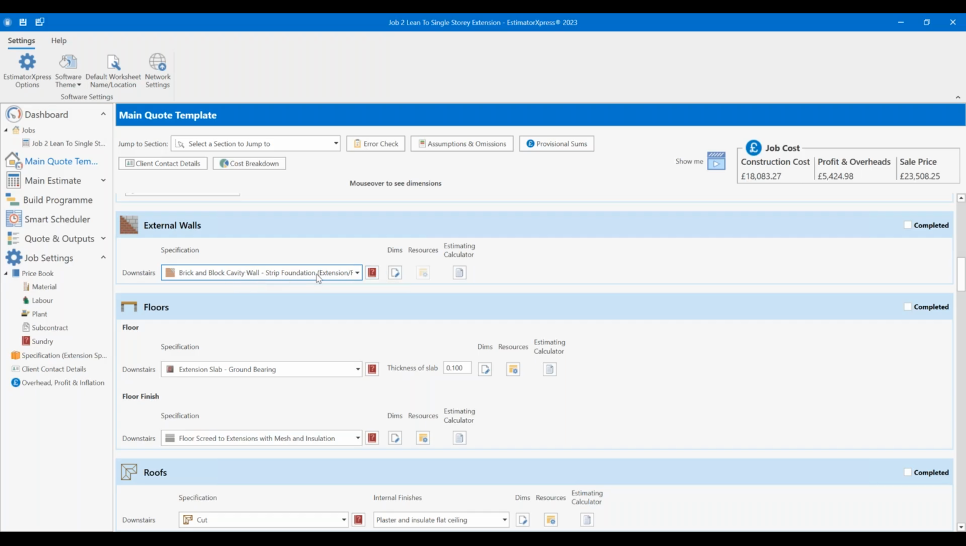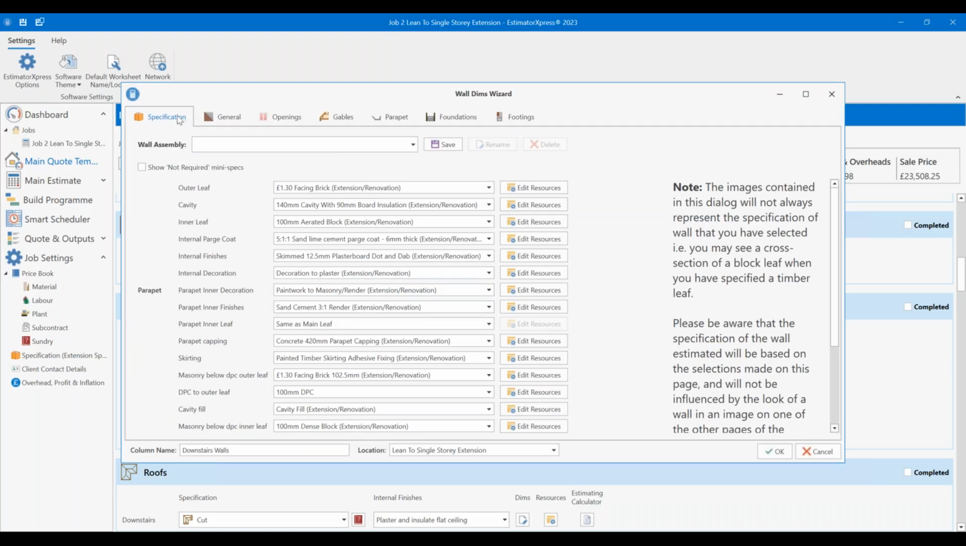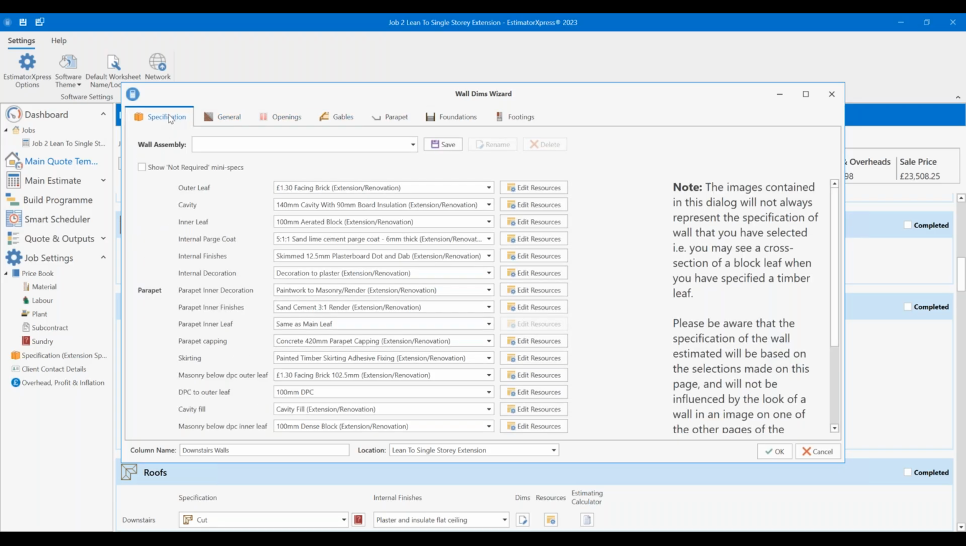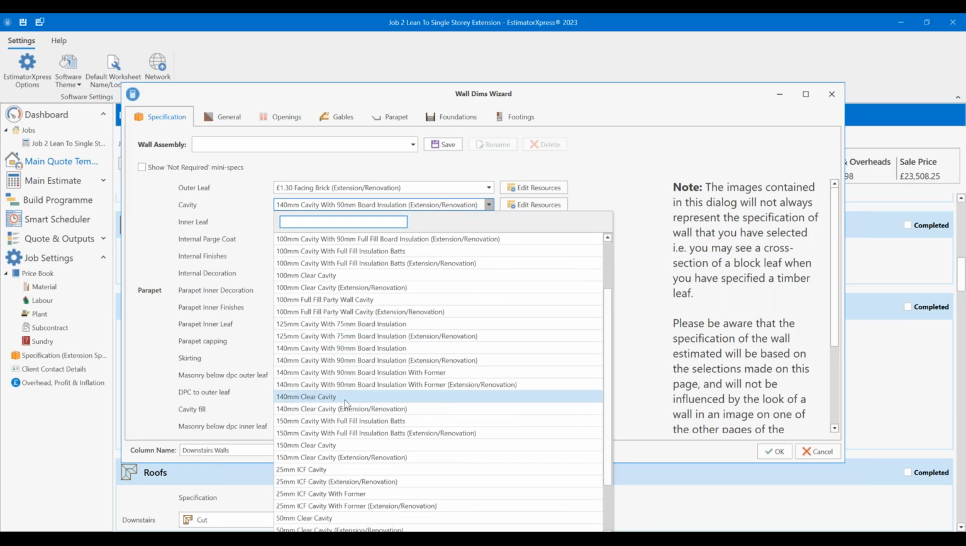Since we are using exclusively the new one, the resources wizard is not available, as it's all controlled under the dimensions wizard, which affects specification, general settings, any openings, and so forth there. On the specification, I'm not going to make any changes to this. I am happy with the resources being used. I'm happy with my 140mm cavity with a 90mm board. Again, if you are working where they prefer 150mm cavities, you can quickly switch that over to 150mm cavity here.